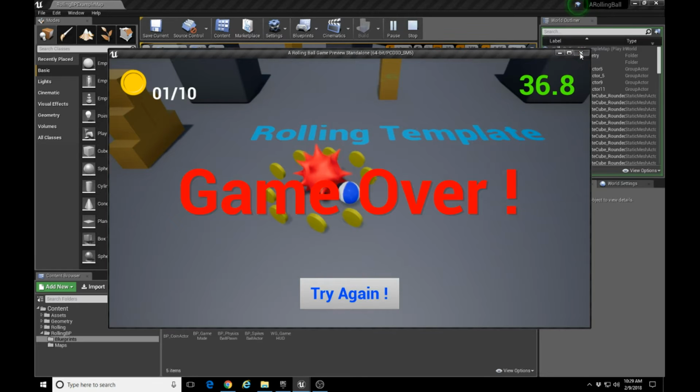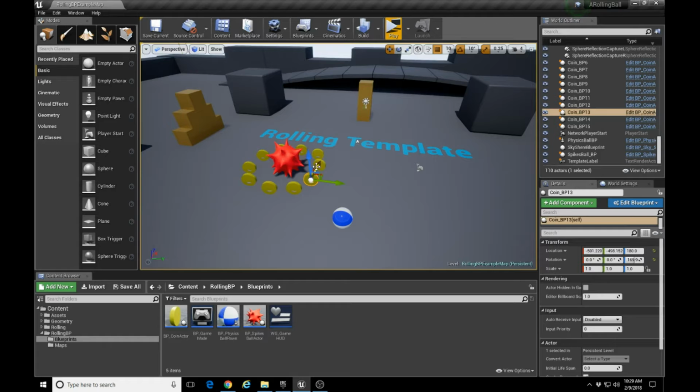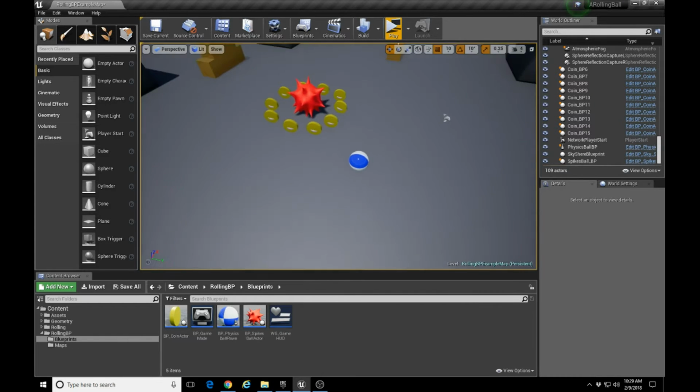So what we're going to do is learn about duplicating existing objects and set up a more detailed, more in-depth game using this template. To start off with, I'm going to select the text that says rolling template and delete it so that it doesn't appear in my level. So select it with your left mouse button and then press your delete key to remove it from the level.